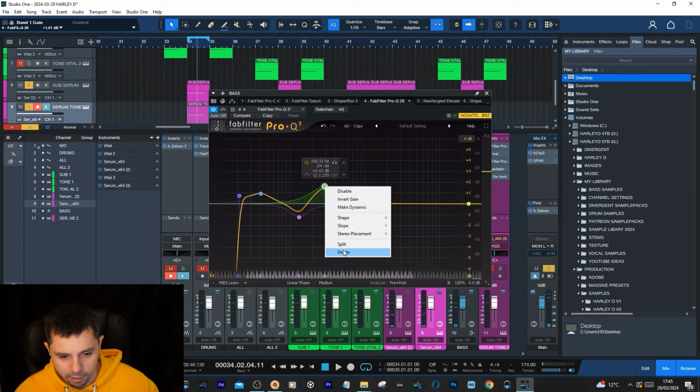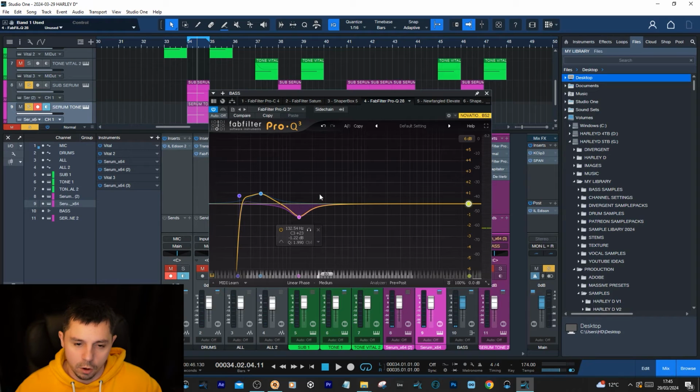So the tone's here, isn't it? So yeah, I'm just reducing these harmonics here and letting the tone be the most fundamental part of that sound.